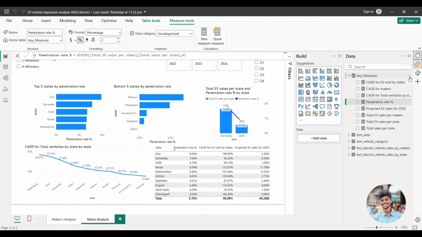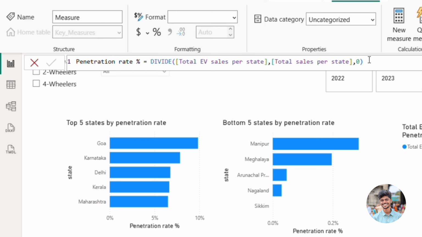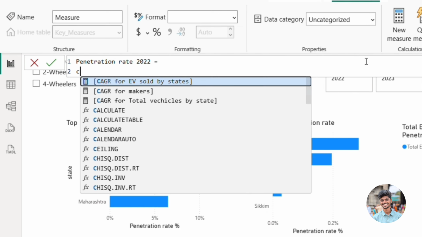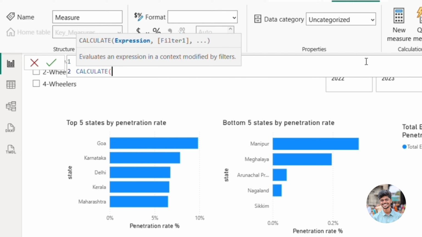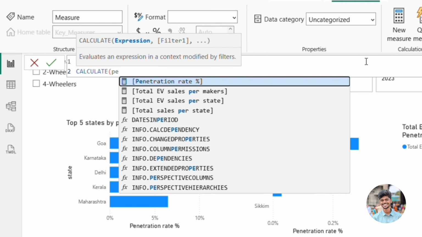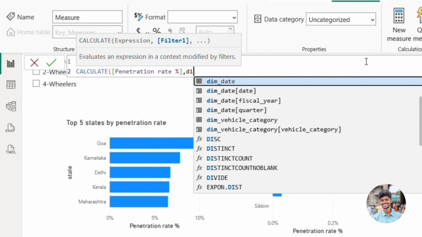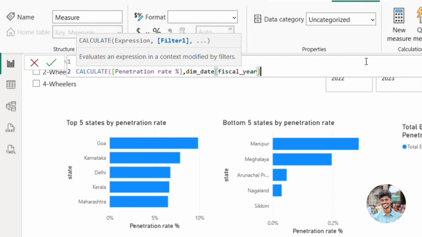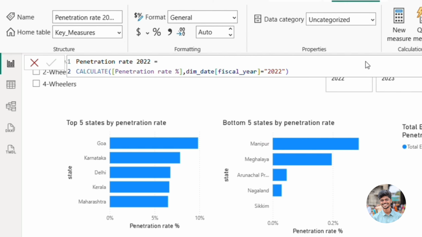I am going to create a new measure, called it penetration rate for 2022, and I am going to use the measure CALCULATE, and from the penetration rate percentage measure I only need the value for fiscal year 2022, and close the bracket and click enter.